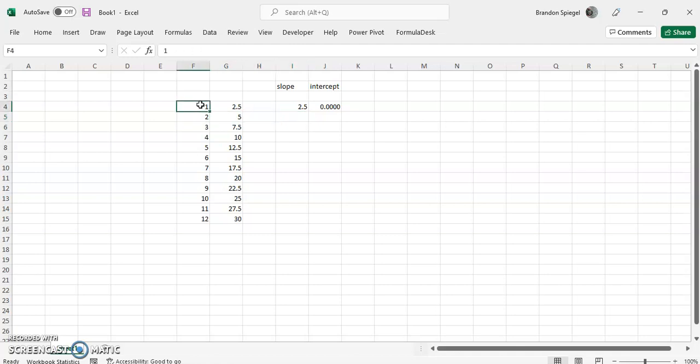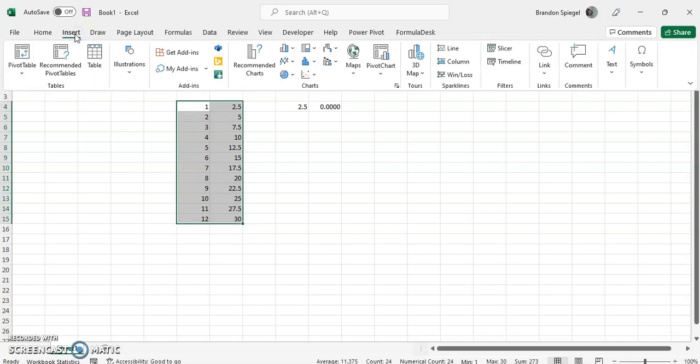Now the next way is using graphs. So we're going to highlight these values. So shift right arrow, control down arrow. Next, we're going to want to make a graph, clicking the insert.